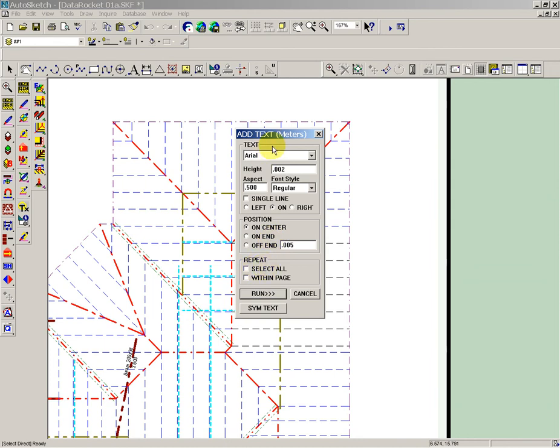So just going from the top of the dialog here, we have Arial. The height is 2 millimeters, aspect 0.5, and we can have single line, on the line, left of the line, right of the line. We're going to put this item on the line. It's going to be on the end, and we're going to select all within the page.